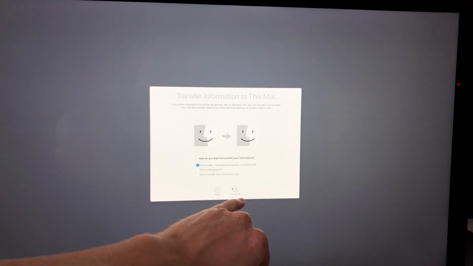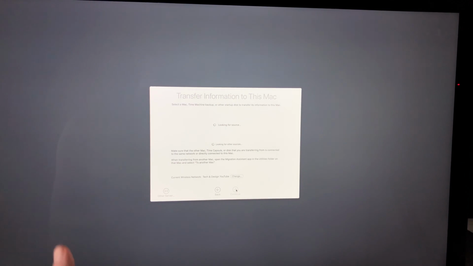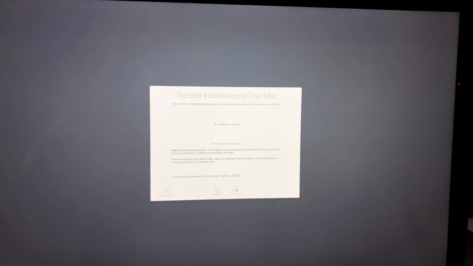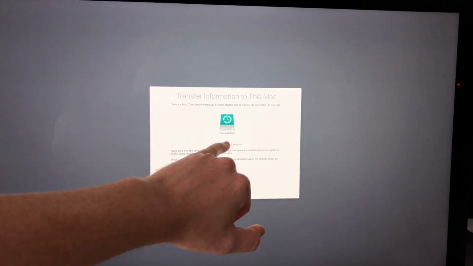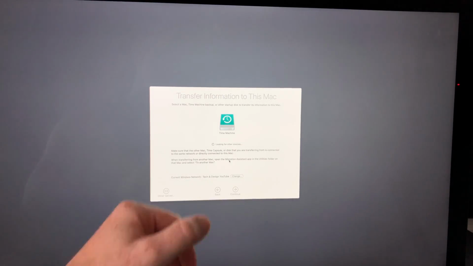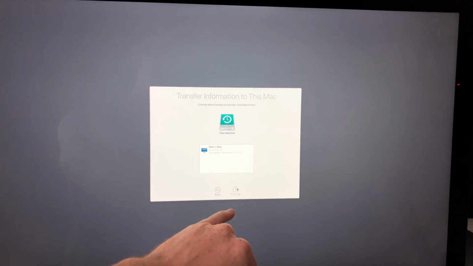Now we're gonna just choose this, and continue. It's gonna look for that backup, so make sure it's connected, it's turned on, and use an external hard drive, because that's the best way to transfer stuff from one Mac to another. Right here, I can see my Time Machine. It should look for other sources, but it's not gonna find anything else because I just have one Time Machine. So I'm gonna select that and continue down below.